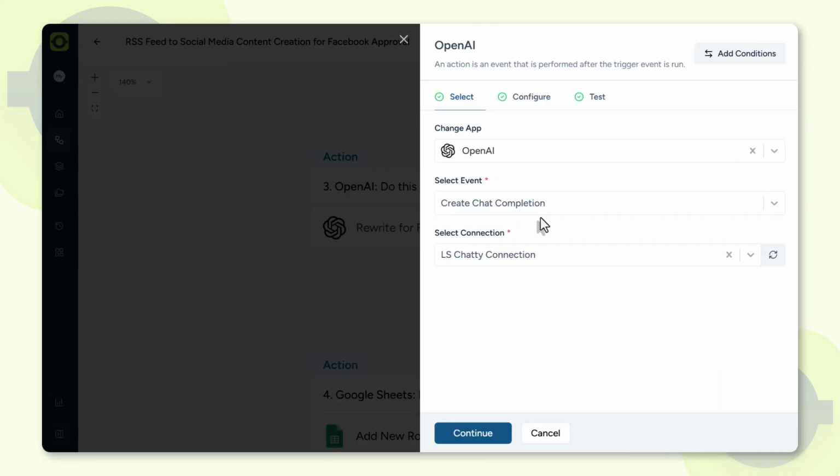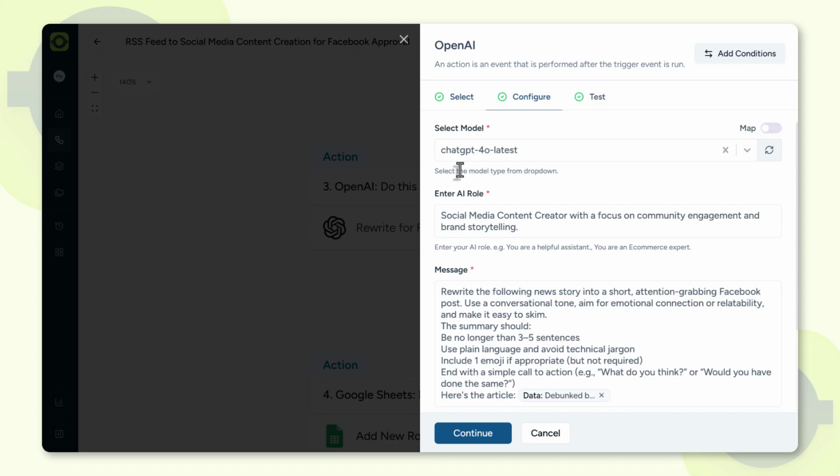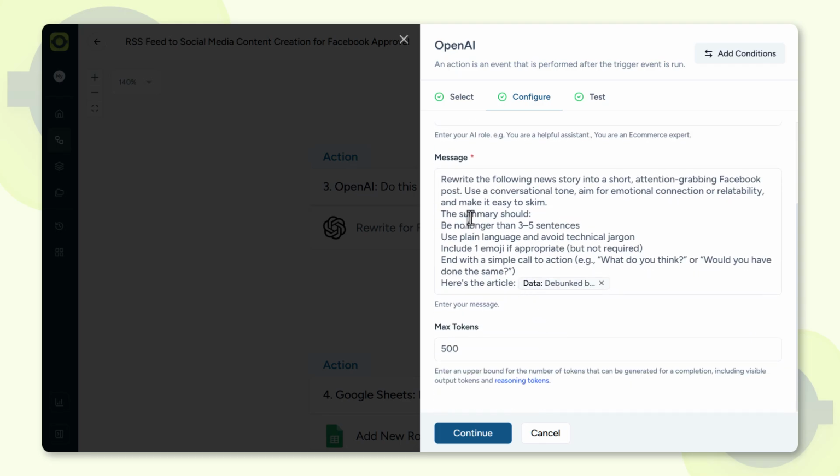We're using the event create chat completion. You're going to need to connect your OttoKit with an API connection with OpenAI. Under the configuration tab, I'm using the ChatGPT 4.0 latest, and I'm giving it the role social media content creator with a focus on community engagement and brand storytelling. For the messaging, I'm asking it to rewrite the following news story into a short attention-grabbing Facebook post, and I'm using the Scraptio version of the data that's coming in right here. And I'm asking it not to use technical jargon, give it 3 to 5 sentences with a call to action, using a max tokens of 500.